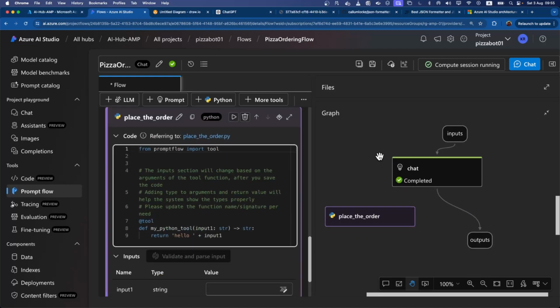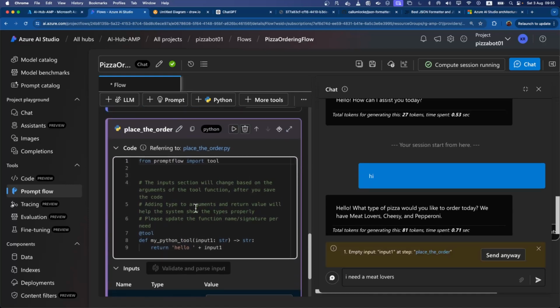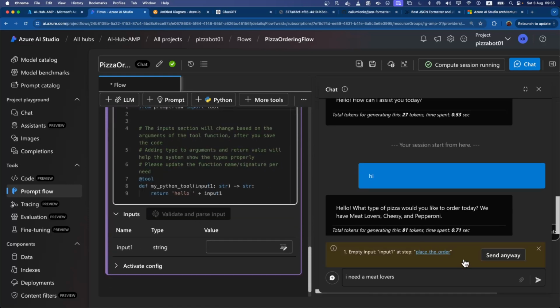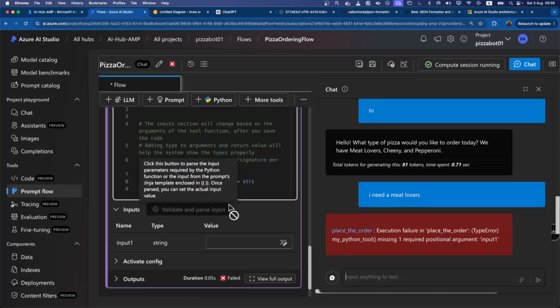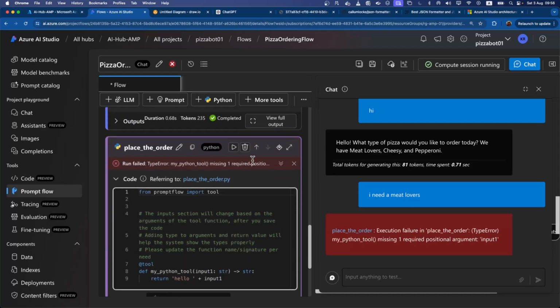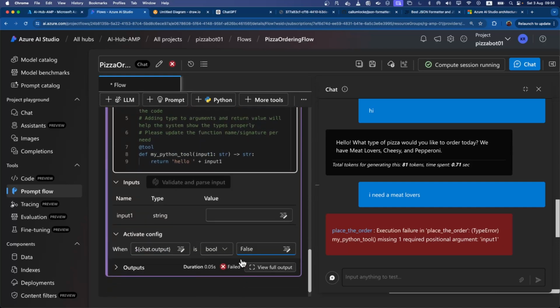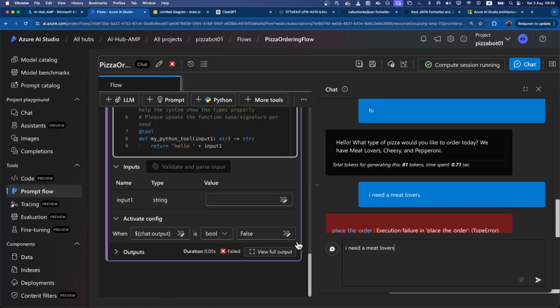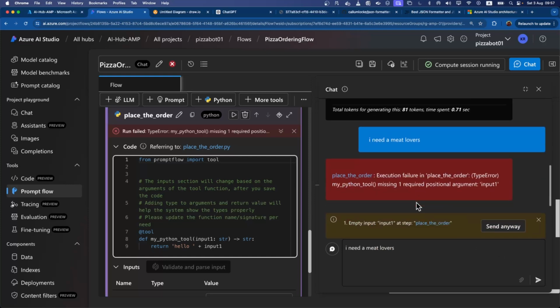So now let me just start chatting again. I'm just going to say, I need a meat lovers. This node, I haven't configured this node, but I'm going to send this anyway. All right, as you can see, if I don't have all the info here, it won't run. So I'm just going to remove this. I'm just going to configure the activation. I'm just going to add this chat output if it is bool and false. So basically what I've done is I've deactivated this node, and I'm going to send the message again.